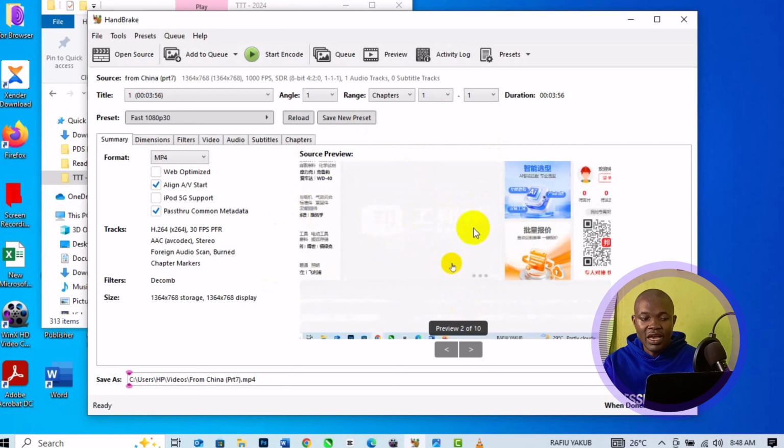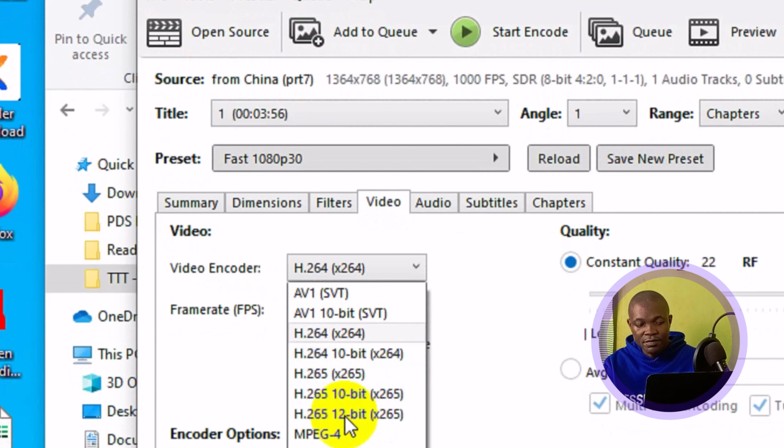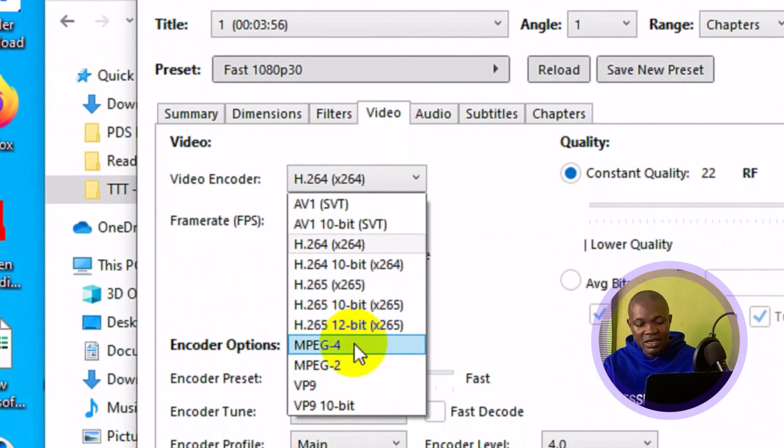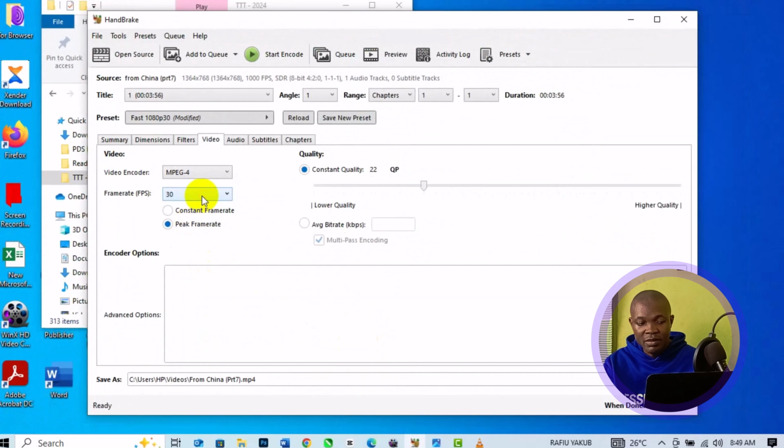Now what we want to do here is to make sure we encode the particular video file. From the home tab, what we need to do is navigate to video. Click on video, then go to the video encoder section and switch to MPEG-4. Once you click on that, you can also check the frame rate if you want to increase it, but I'm okay with the 30 frame rate as the original.